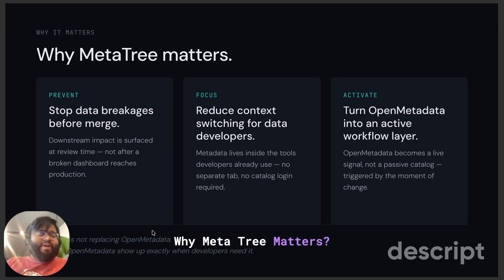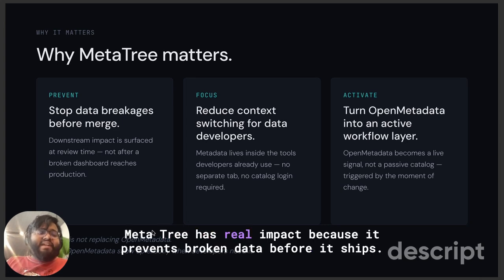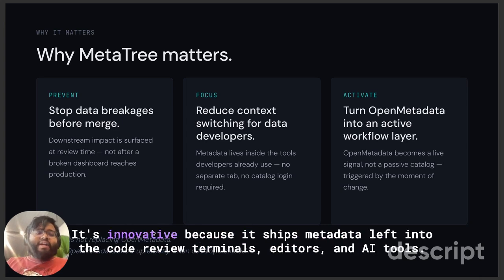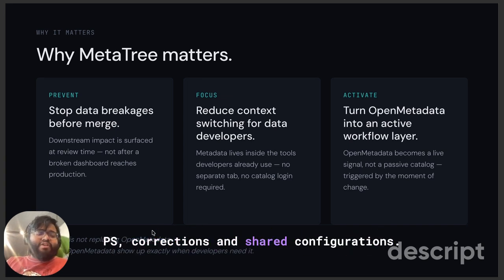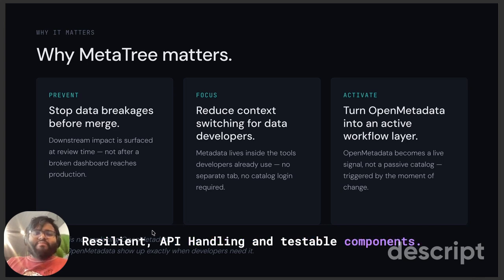Why MetaTree matters? MetaTree has real impact because it prevents broken data before it ships. It is innovative because it shifts metadata left into code review, terminals, editors, and AI tools. It is technically strong because it combines Python GitHub Actions, Rust CLIs, TypeScript VS Code extensions, shared configurations, resilient API handling, and testable components.